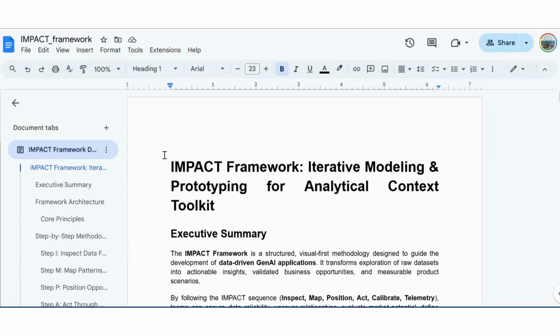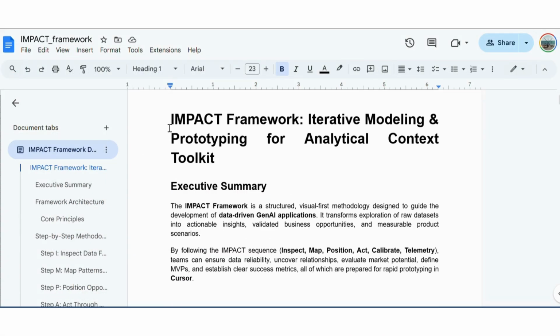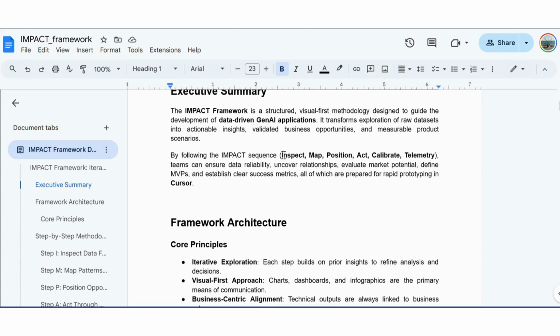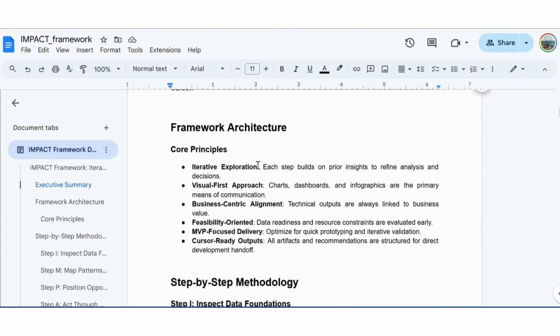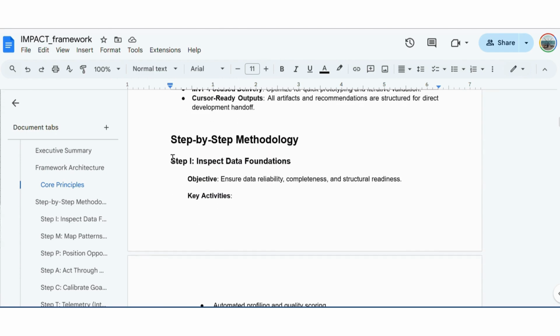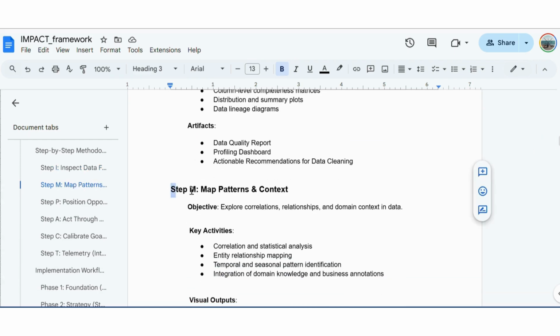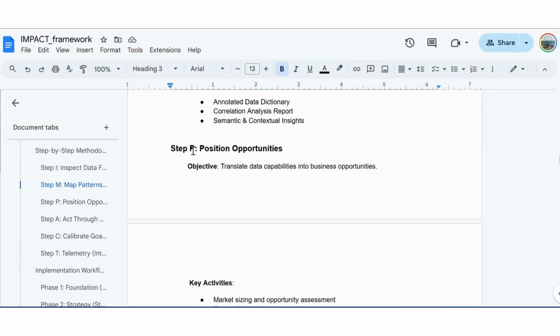To analyze data and surface insights, opportunities, and success metrics for GenAI, we apply the Impact Framework, short for Inspect, Map, Position, Act, Calibrate, and Telemetry. It's a visual-first, structured method that transforms raw datasets into MVP-ready outputs for rapid development in Cursor.